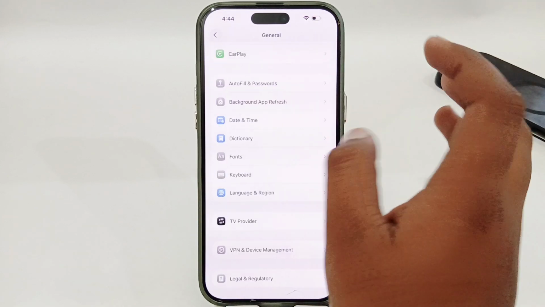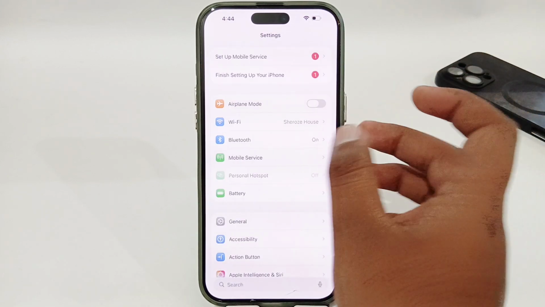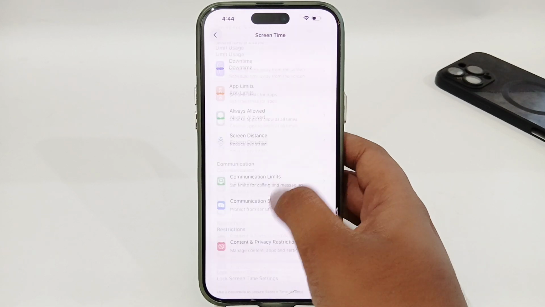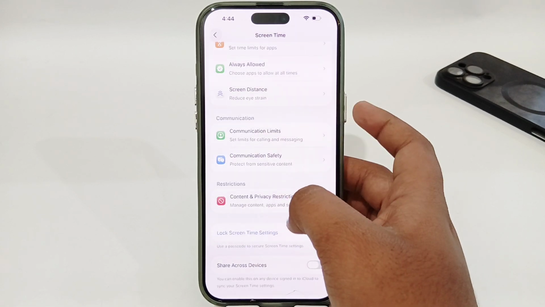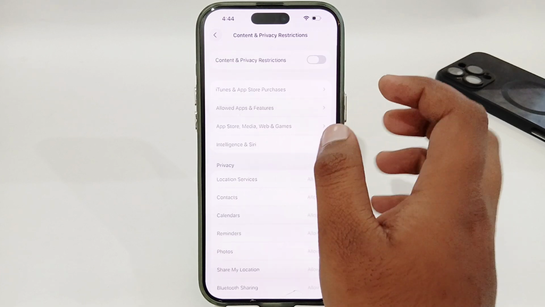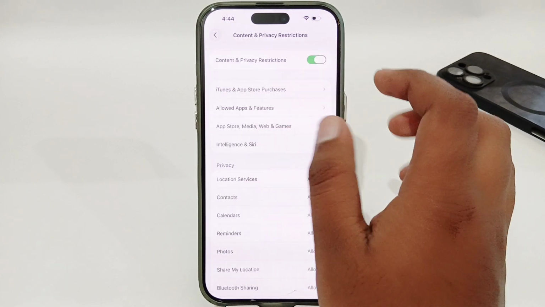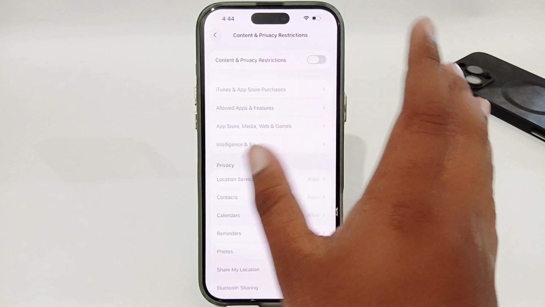Then you just have to go back, and here go to the screen time section, and then go for content and privacy restrictions, and you have to disable all the restrictions from here by disabling this toggle, or if you find this enabled, you just have to disable it.